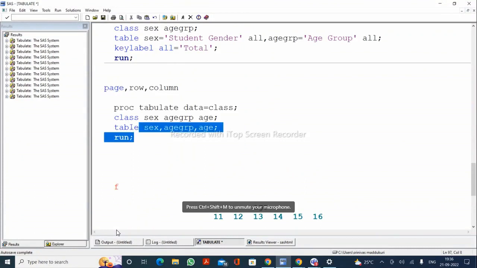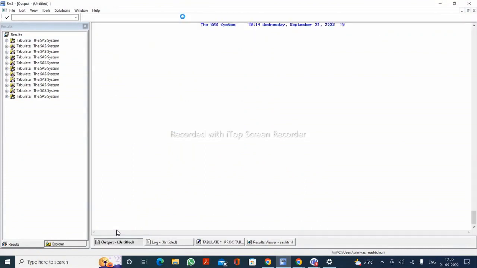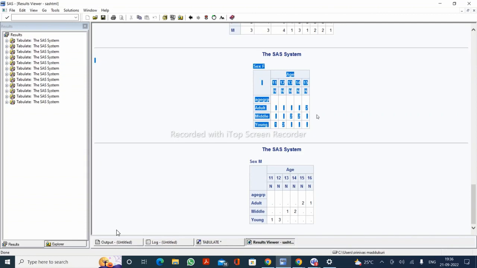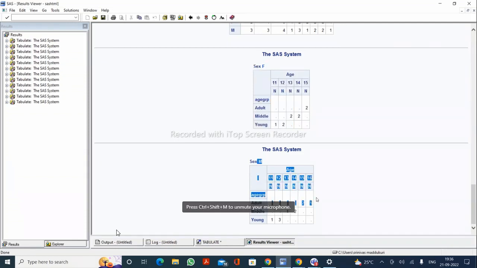Now say I'm selecting this program and executing it. Now can you see we are getting females on one page, and the males table is on a different page. Age is going to come in the column dimension, age group in the row dimension. And this is the maximum dimension that you will get. Clear, everybody?